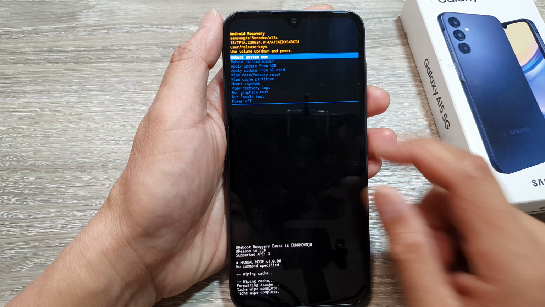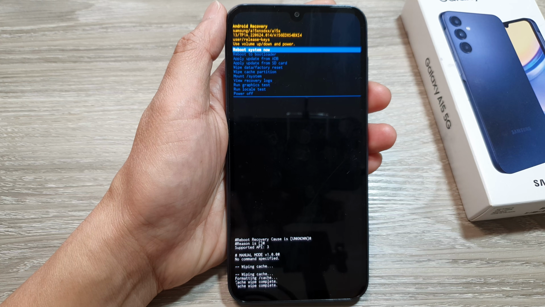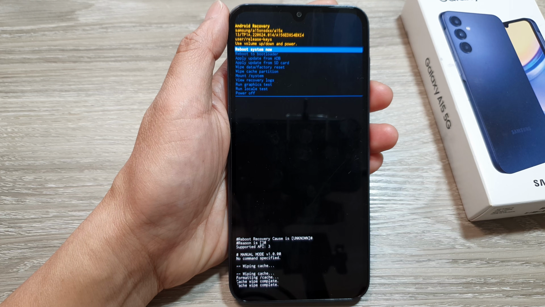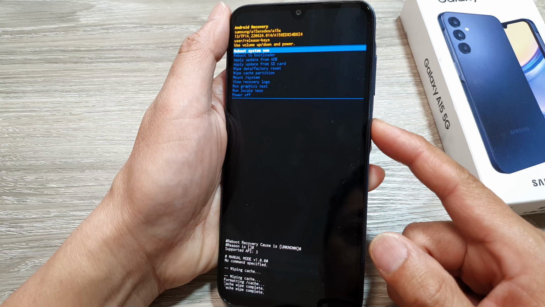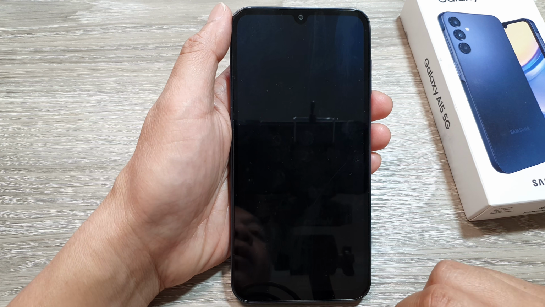And that's it. So that is how you can wipe cache partition on the Samsung Galaxy A15. After that, press the power button to reboot your system now.